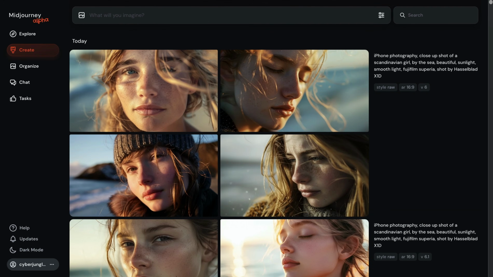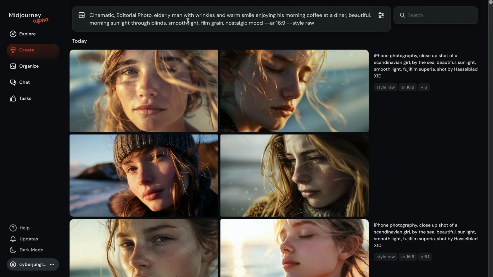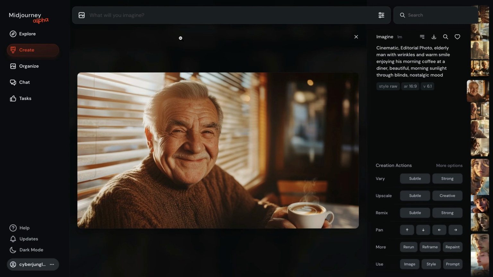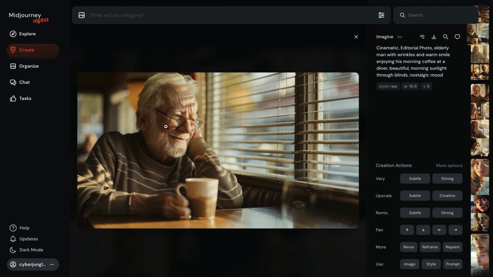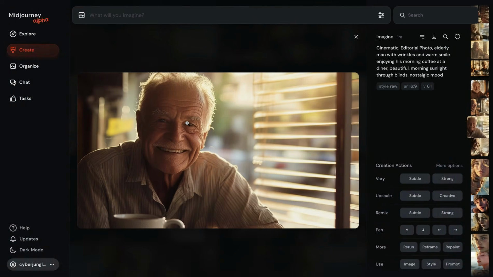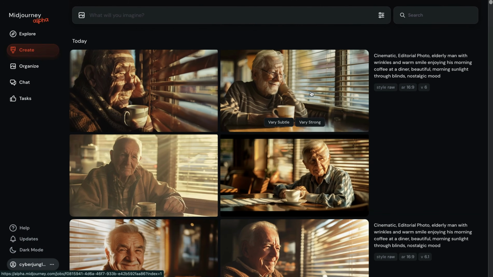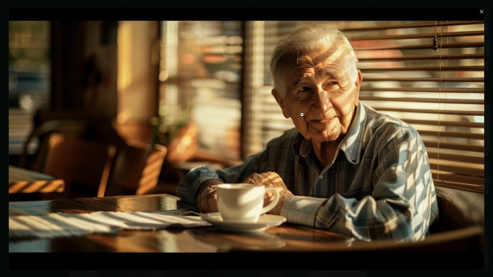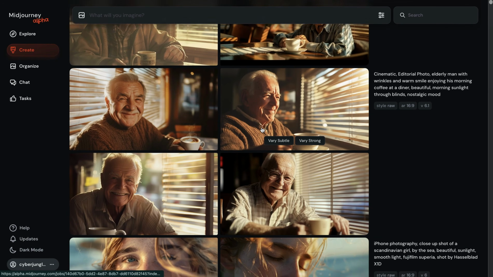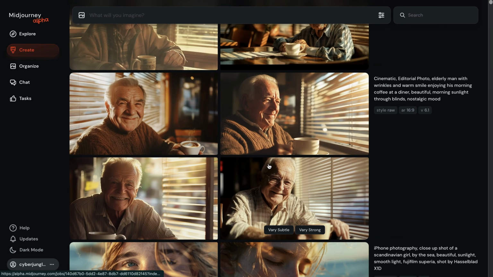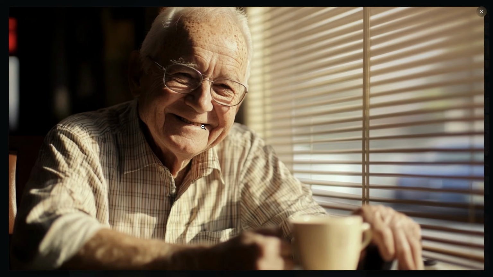I want to try one last prompt. So I have cinematic editorial photo, elderly man with wrinkles and warm smile enjoying his morning coffee at a diner. I'm super happy with the amount of realism and skin realism I'm getting from version 6.1. I think it does a great job, but version 6 realism looks much better to me. It looks much more realistic at this point when it comes to skin. So for this challenge, I don't have the stock image feeling, of course, from version 6.1, but the improvement is also not that drastic.